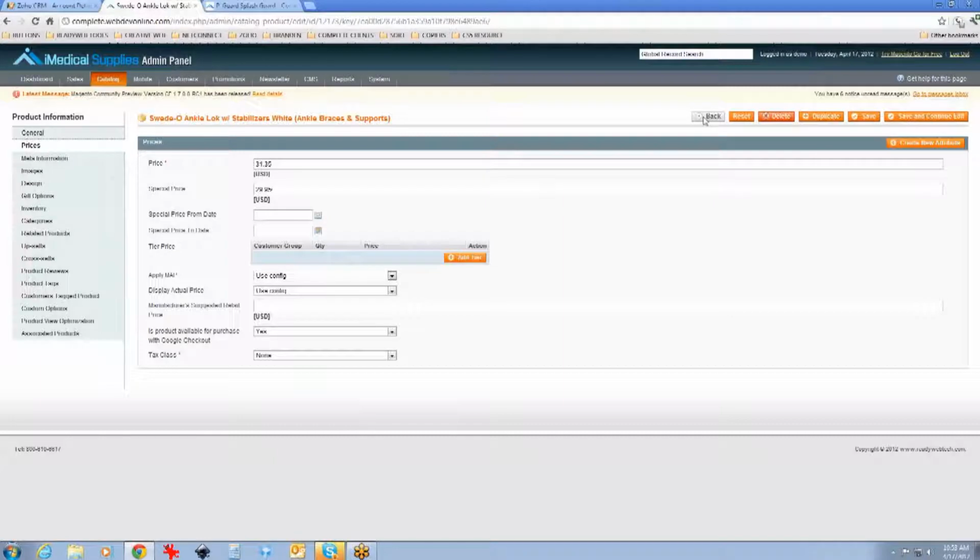I also mentioned about a product that's similar to one that's already in the system that you may want to add. And I told you about duplicating or cloning. You can duplicate right here.